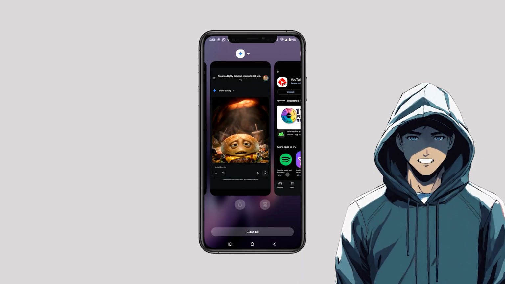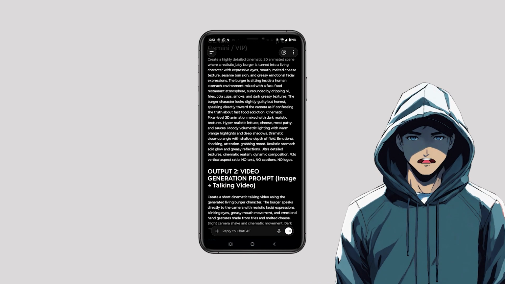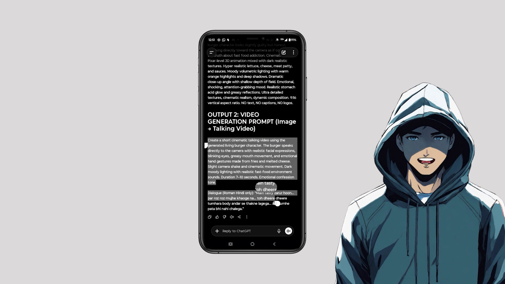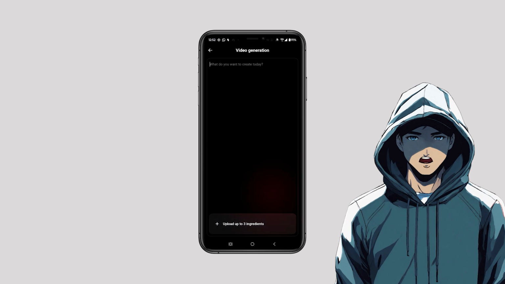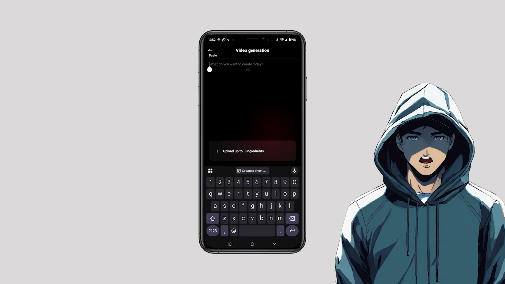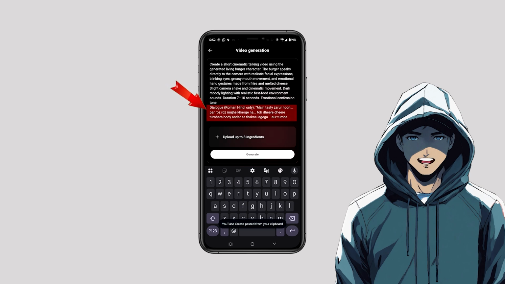Step 5. Now go back to ChatGPT and copy the second prompt, the video dialogue prompt. Then, paste it into YT Create. You can also edit the dialogue before generating the video. Whatever you write here becomes the voiceover of your AI character. Then, upload your AI image.